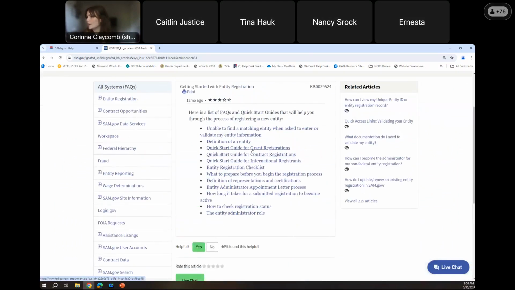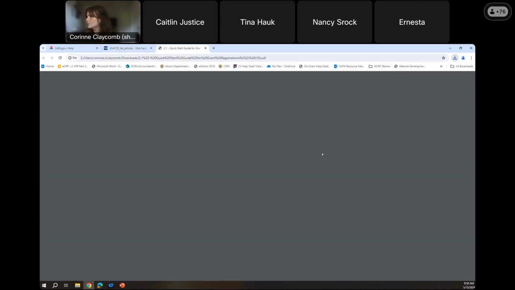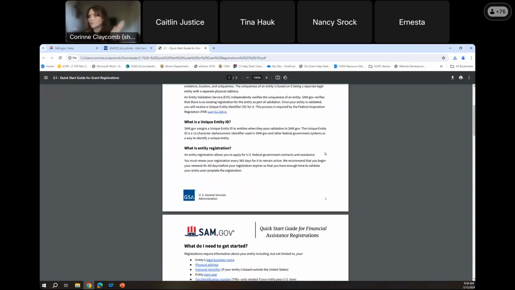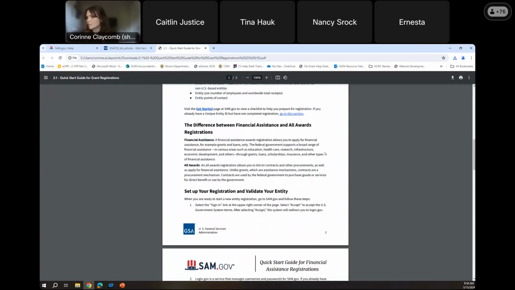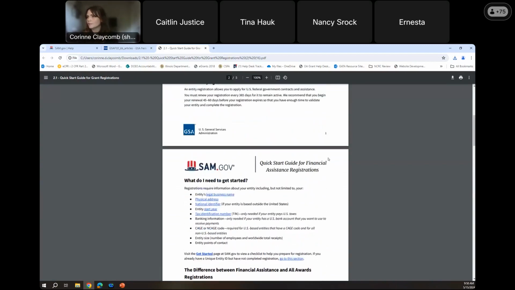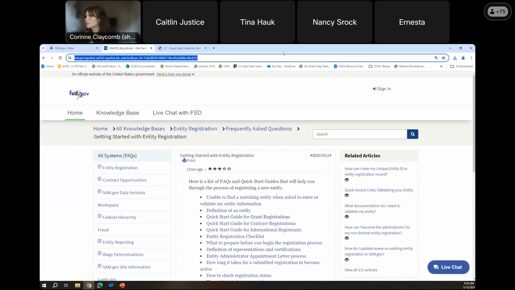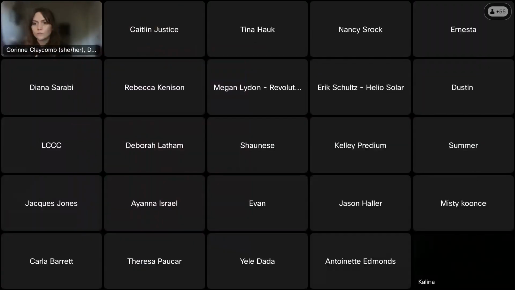There is a quick start guide to grant registration, which is a PDF document that will download. It's really quick. It's lots of good information, but it's nice and condensed in this format. Because it's a PDF, I can't link it to you, but I can put this link in the chat, which will tell you where to go to find all that helpful information. So that'll tell you what you need to have in line to start your registration with SAM.gov. So check that out.